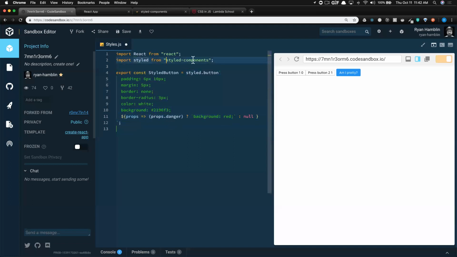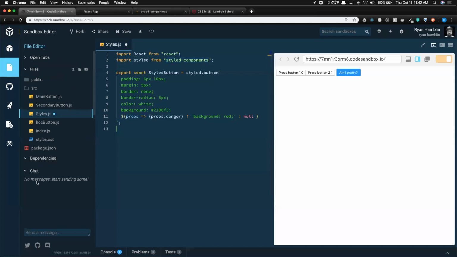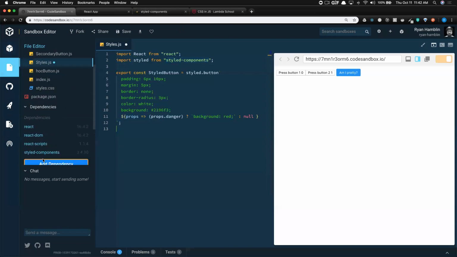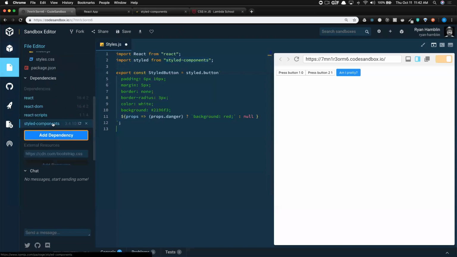Styled comes from the node module dependency that we just installed using CodeSandbox's dependencies. Notice it's right here. So it's a node module. Carlos said, is everything to the right of styled dot equal to an expected element? So styled dot button means it will start off with the default properties of a button until you edit it. Yes.